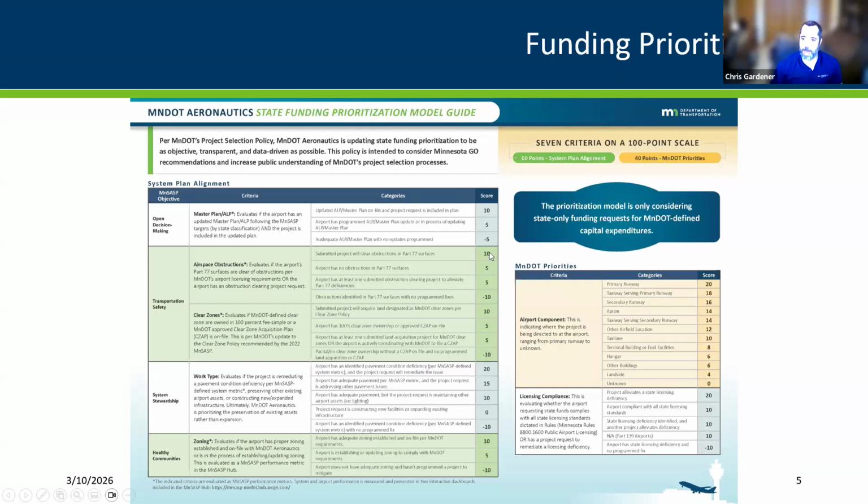So now we've got 10, 20, 30 points that are items covered on the airport layout plan out of the 60 points for the whole system plan alignment here. But hold on, we've got one more thing to look at on the scoring prioritization model. If we take a look down at healthy communities, we also see zoning on here. So zoning is another 10 points. So now we're up to 40 points out of the 60 available for system plan alignment, all relating back to items that are going to be shown or accommodated via the airport layout plan.